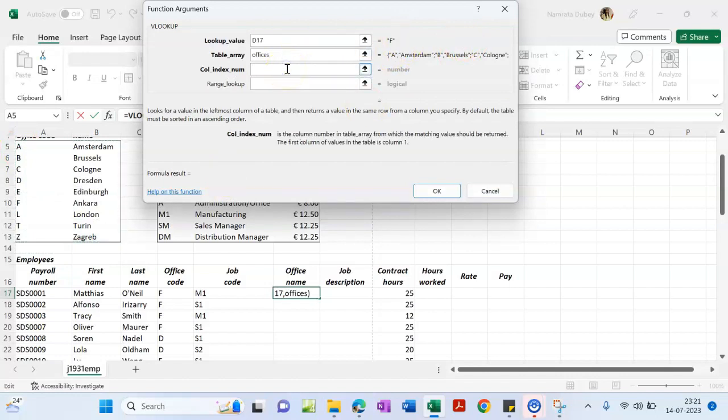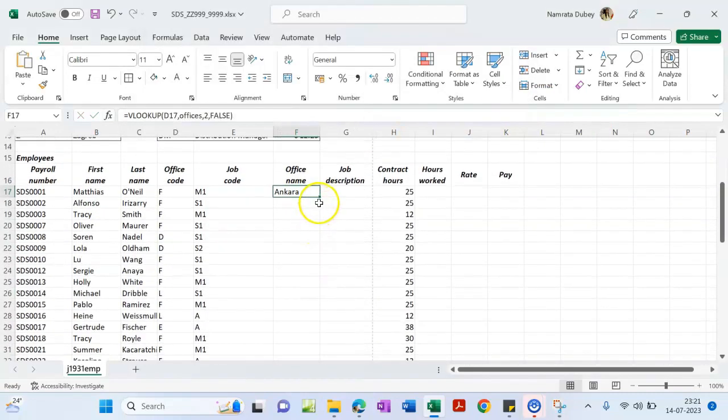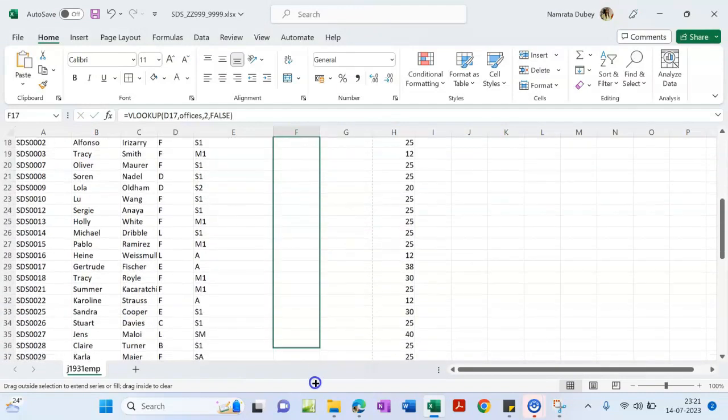Next, column index number, which value needs to be entered? If you could see, I don't want the A value, rather I want Amsterdam. So A was the first column, Amsterdam was the second column. And range lookup, by default we use false, which gives you an exact match. Again, when you are doing this for offices, it's recommended that you use an absolute sign.